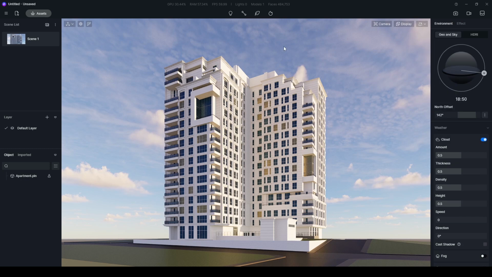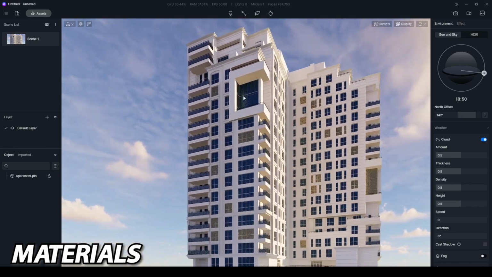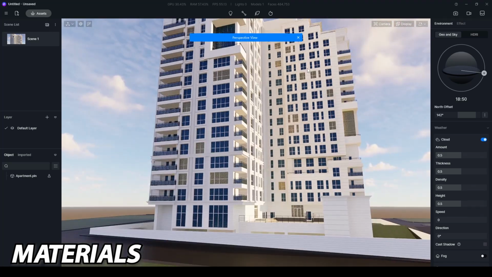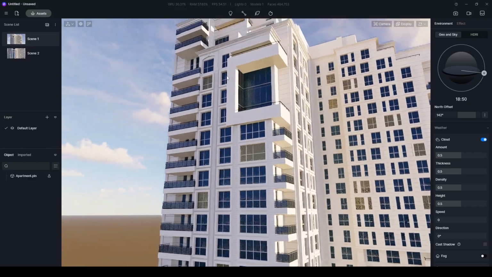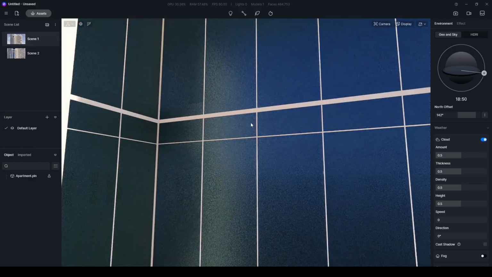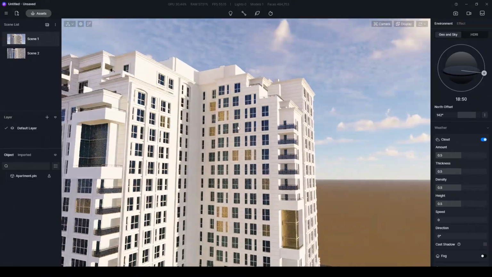Now I'm going to click update again, and as you can see, our windows are not true. Let's click plus. It looks weird. We are going to solve it.